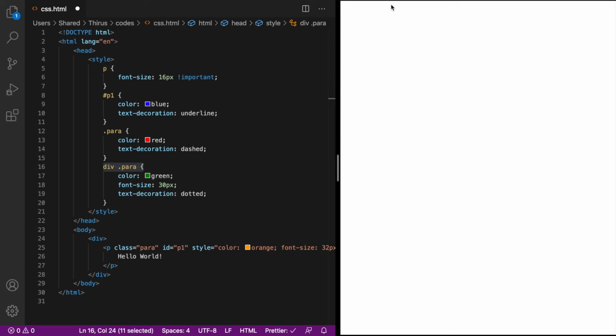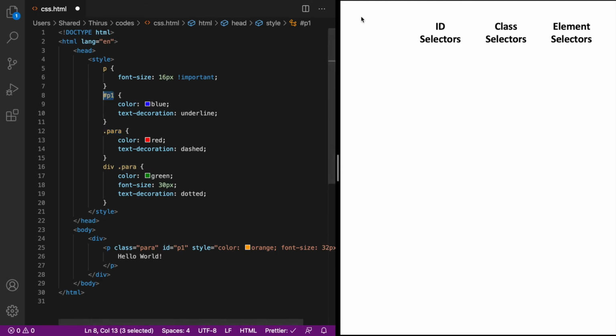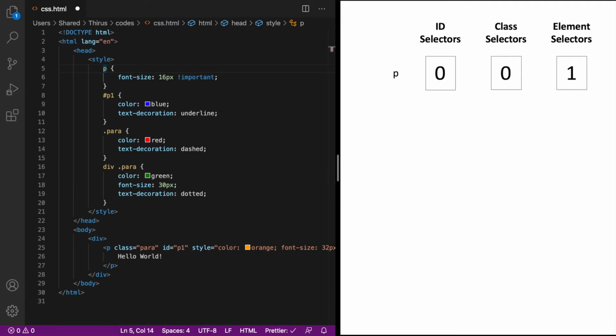First, the element selector with least importance like div, p, etc. Next is class selectors like .para in our case. More specific is the ID selector like #p1. So you can put boxes like these. Now to calculate the specificity for p selector, count and add 1 in the appropriate box. Since p is an element selector, add 1 to this box. Others will be 0. So the specificity of this is 0, 0, 1.